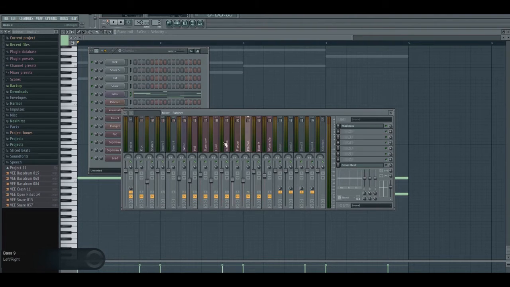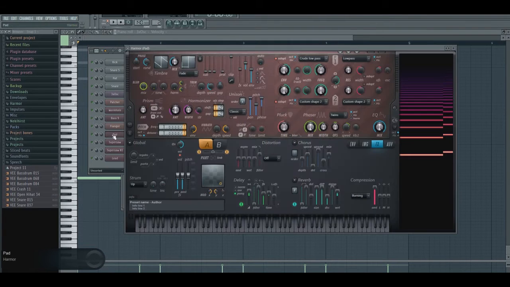And I have this pad here. It's a Harmor preset. It's a preset of mine. It's made up of two parts. The B is using a bit thicker unison, and the A is not, of course. Both have harmonizer, and the B has blurred mode, and A has a classic mode. I don't really know the difference, but I just experimented and it sounded better.